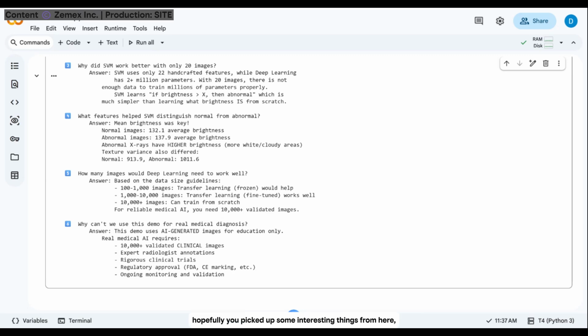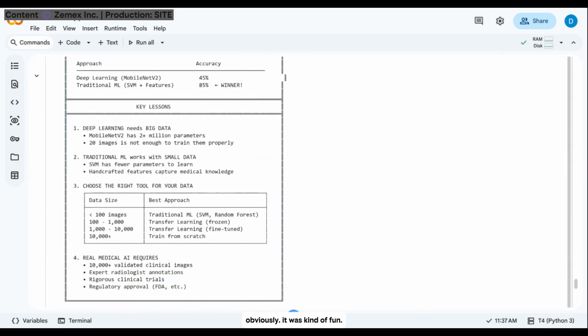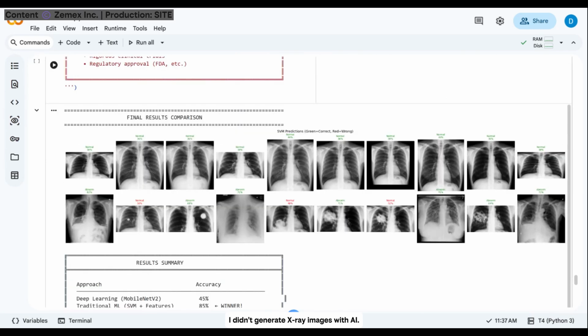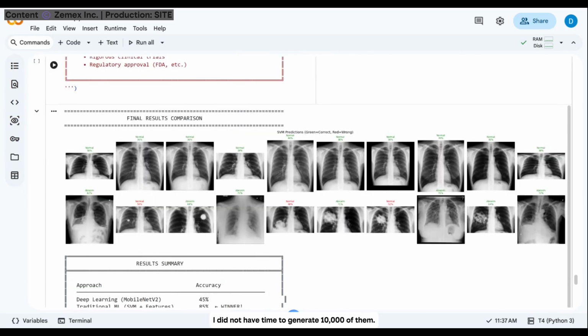And so hopefully you picked up some interesting things from here. Obviously, it was kind of fun to generate X-ray images with AI. I did not have the time to generate 10,000 of them. If I had 10,000 of them, it would be very much interesting and more accurate, of course. But as you can see, some of the images have just a big circle on the lung, and then the AI claimed that that's abnormal.